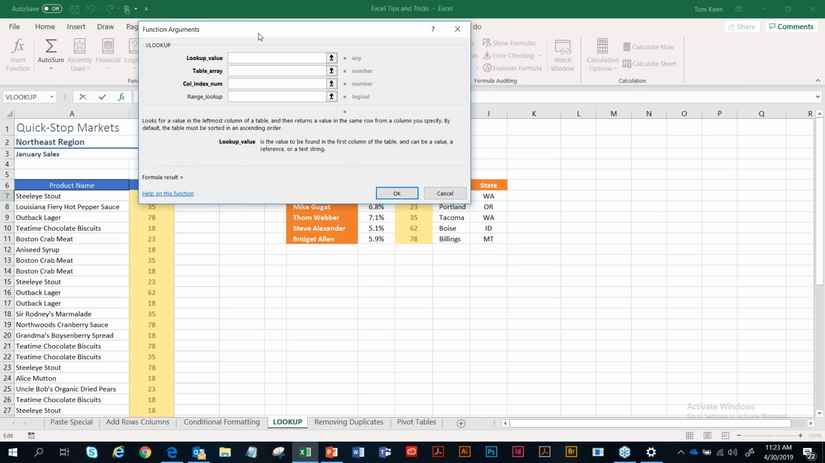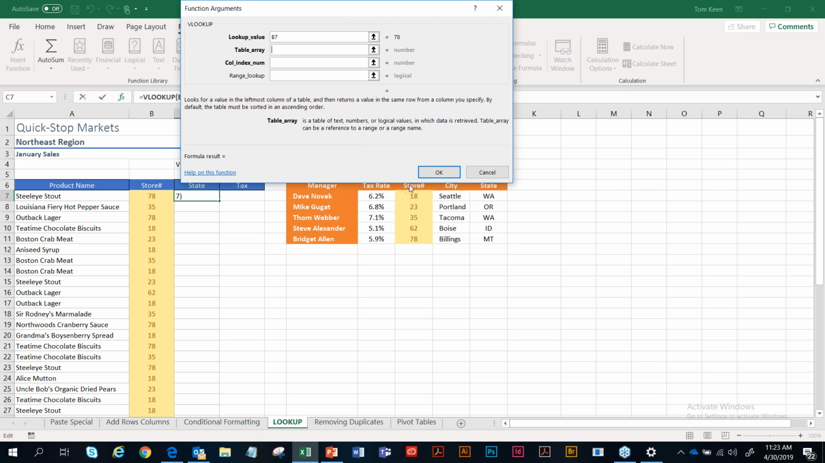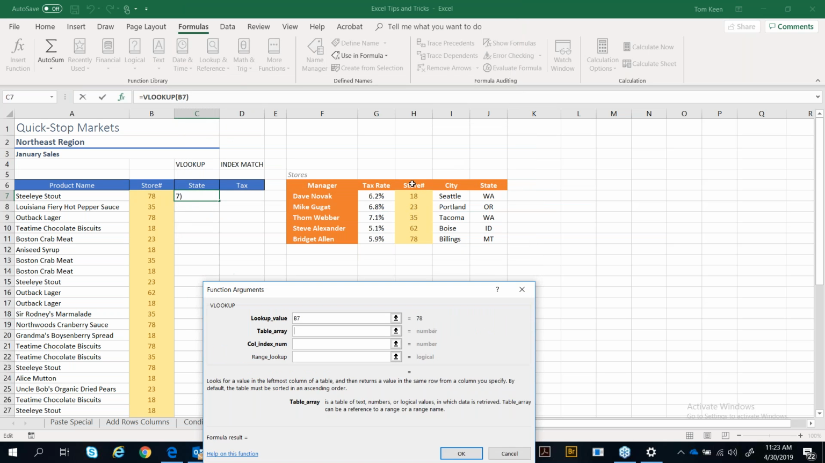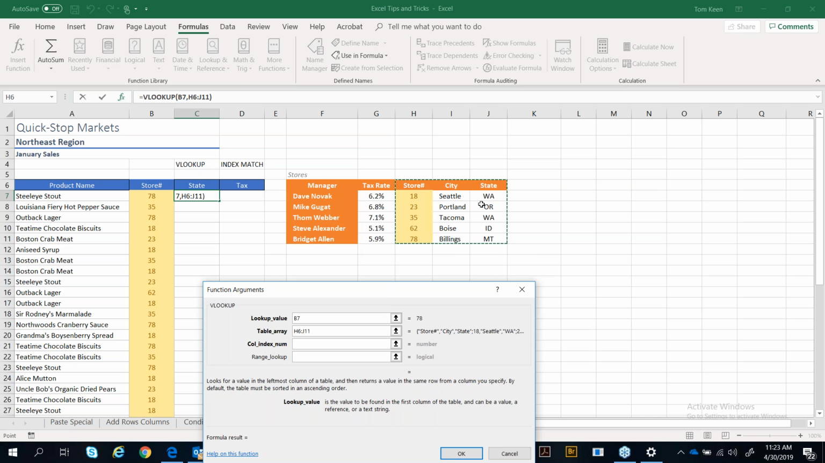So I'm telling it my lookup value, what is it I want to find? I want to find more information about this particular store number. For table array, where is my data stored? So I'm going to choose my block of store numbers. And then in that highlighted area, which column has the data that I want? I want the state. The state would be the third column in my highlighted table array. So I'm going to indicate that it's number 3.